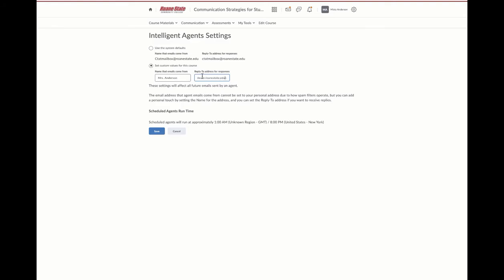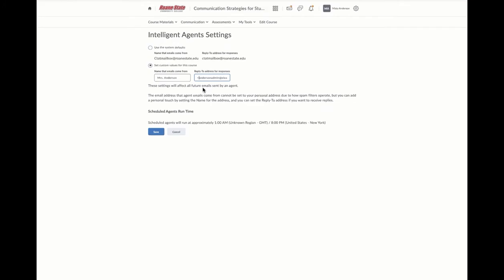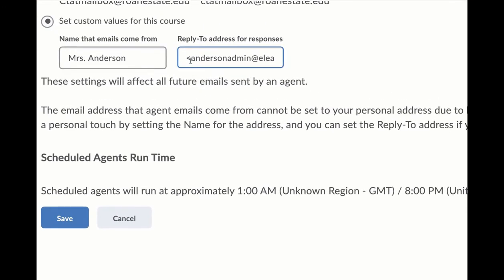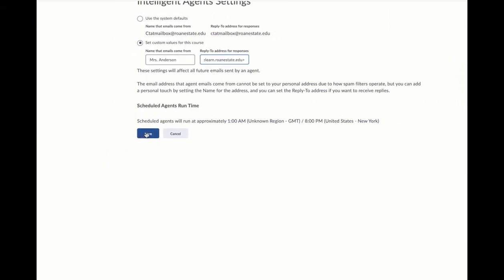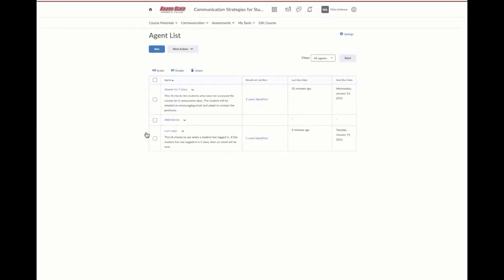elearn.runstate.edu. Now, if you notice on here, the email address has to be enclosed in the little greater than, less than brackets. So the opening bracket at the beginning, let me go back. I know it's super hard to see. Let me scroll in a little bit. So the opening bracket at the beginning, and then of course the closing bracket at the end. When we make these changes and save them, that is how we specify that the email should be from us, our name, and returned to us.